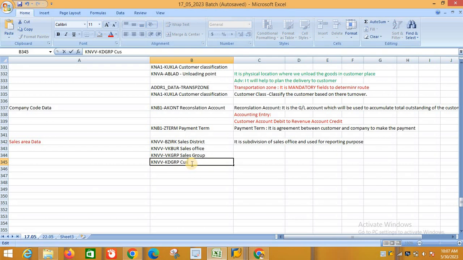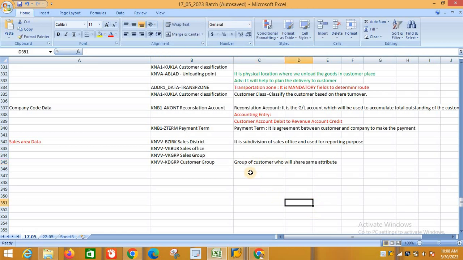Customer. Okay. What is meant by customer group? A group of customers who share the same attribute. So let's say we can say dealer is there, distributor is there. Okay.